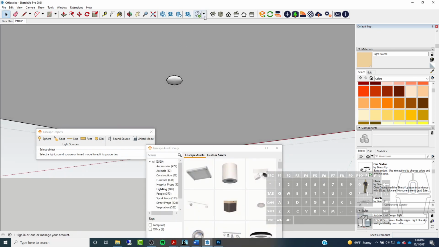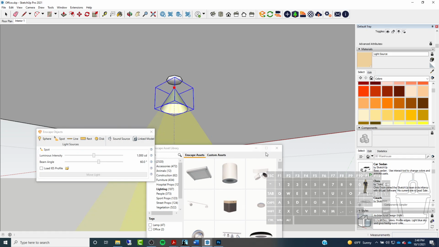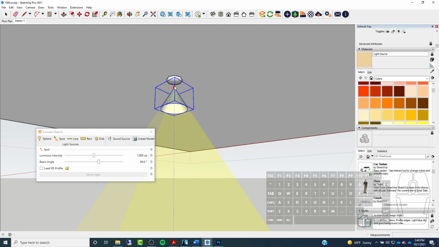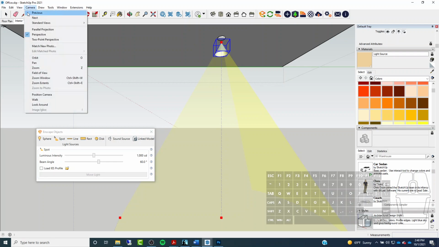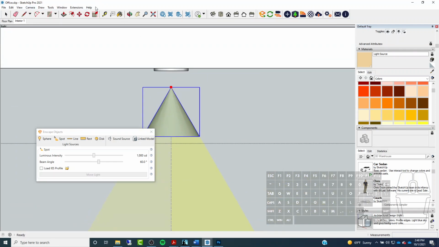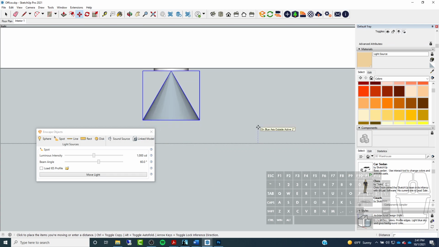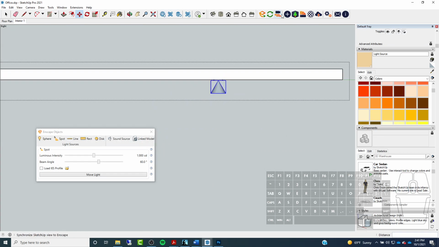And then I can go to, again, my light sources, and choose spotlight. And then click a few times like that. And then I'm going to go to a side view. I'm going to move it upward so that it's right on that. And then I'm going to apply my color to it.